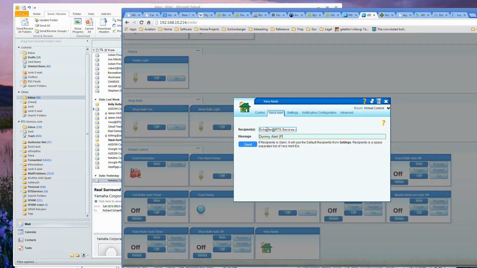I am going to send a picture from device 87, which is a camera in my backyard, and device 187, I might have these backwards, which is a camera on my driveway. And I'm also going to set the subject for the email line. Subject equals test alert.